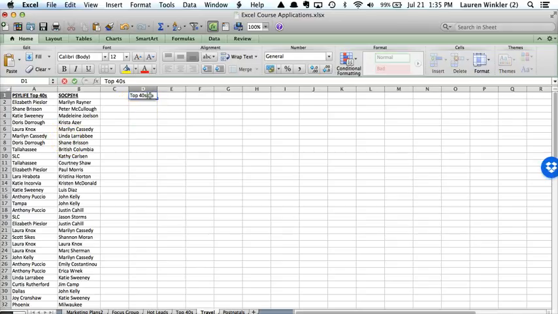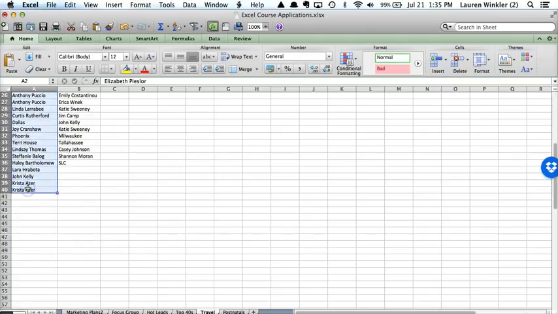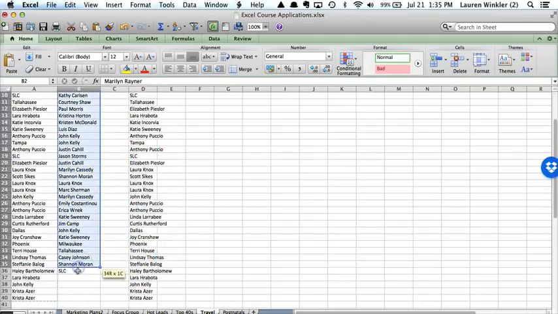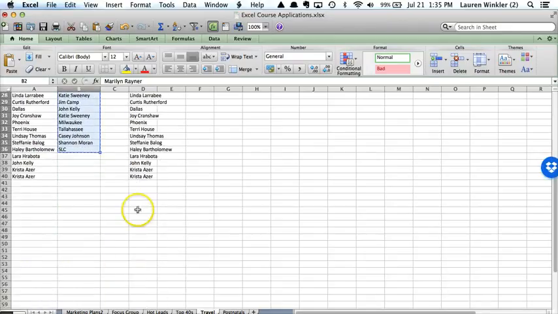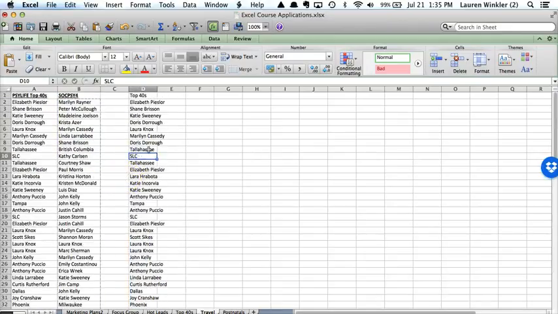We'll just call it our top 40s. I'm going to copy over these names and then copy over these names as well. Now you'll notice I'm not using initials. Some of them are still areas. It really doesn't matter as long as you're consistent between lists.